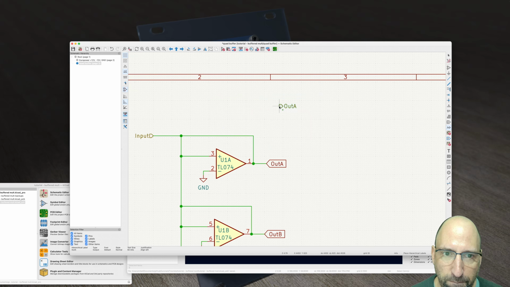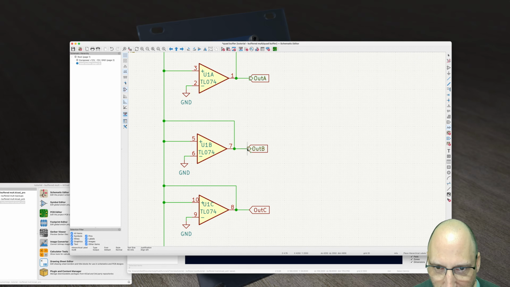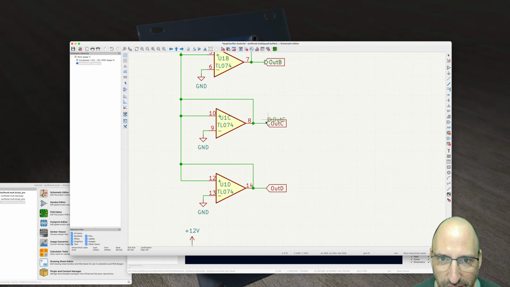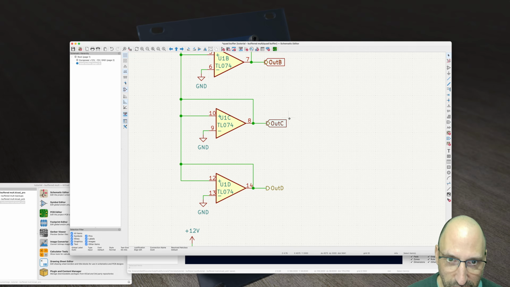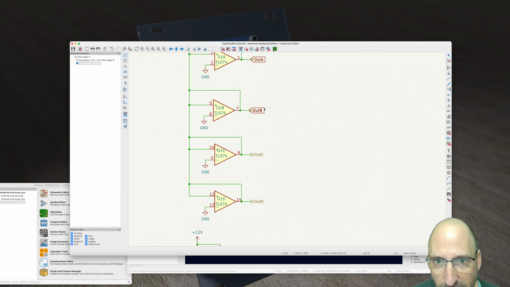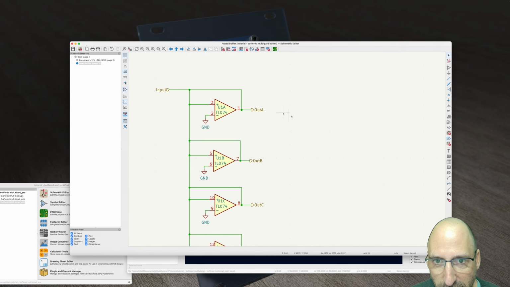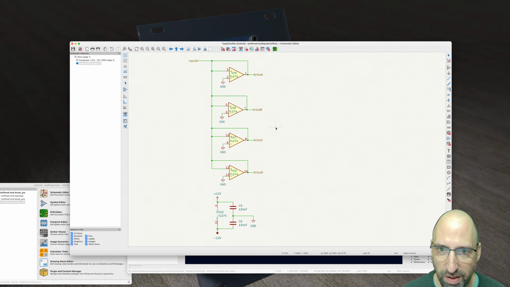Okay, so out. Oh, that's beautiful. Let's get rid of those hierarchical labels. There's another reason for those, or another use for hierarchical labels, but let's not worry about that right now.